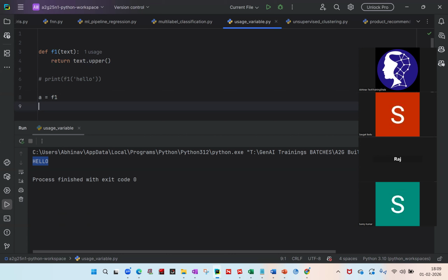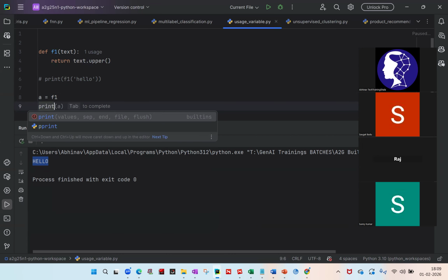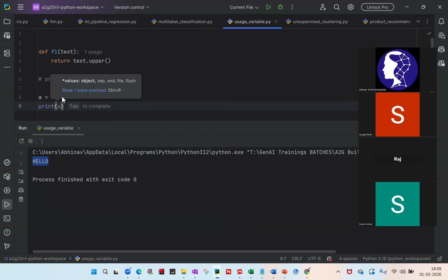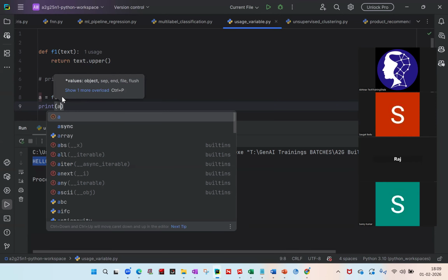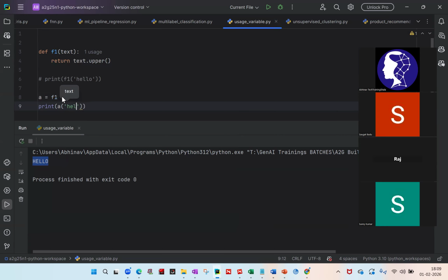So what I mean is that inside a print statement, if I do print a of hello, it will again do the same thing. It will just convert each and every character into uppercase. So this is what is meant by a function can be stored in a variable.